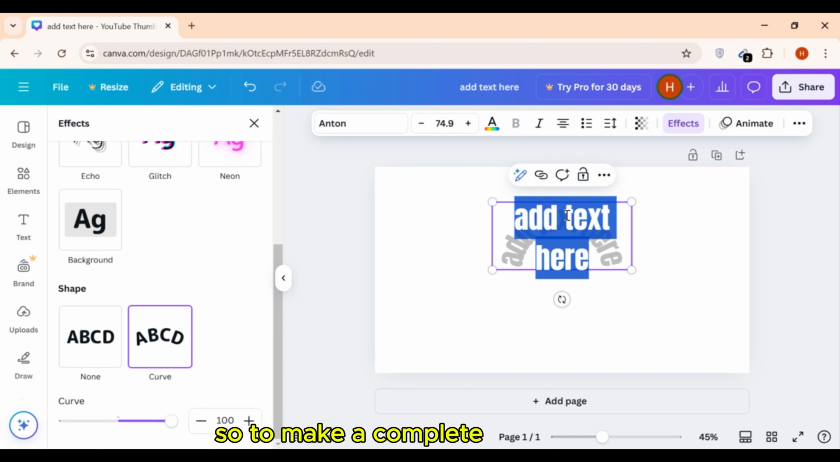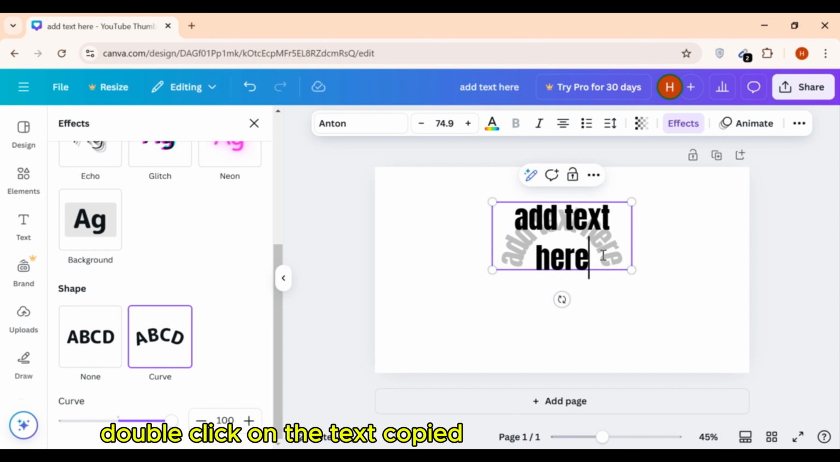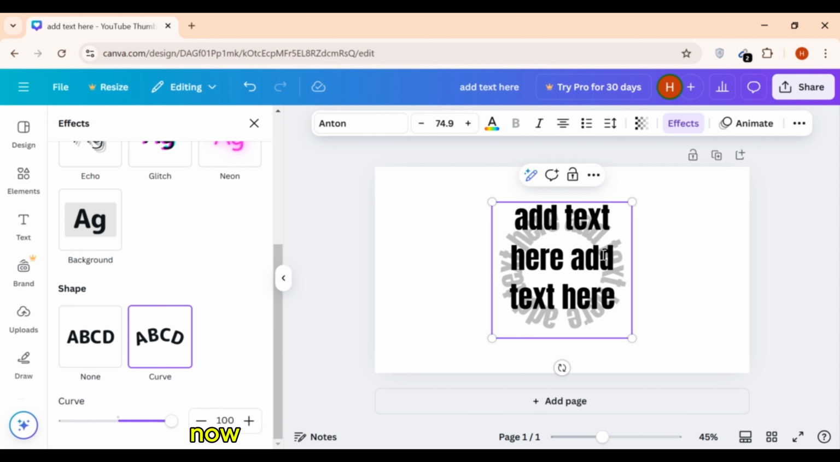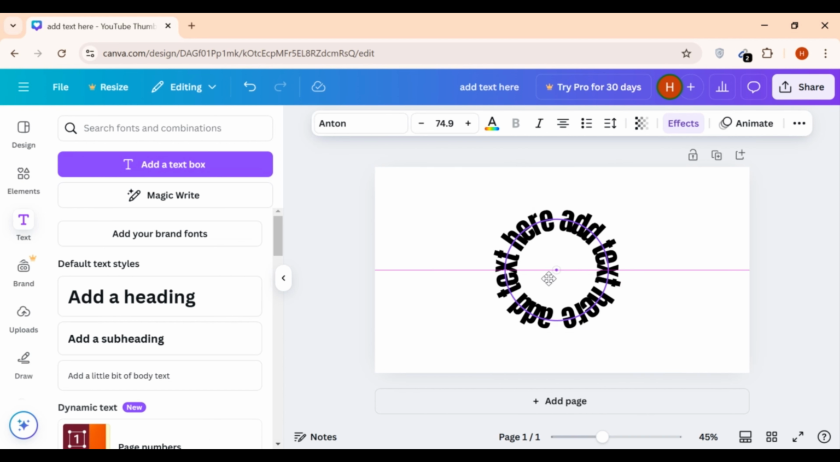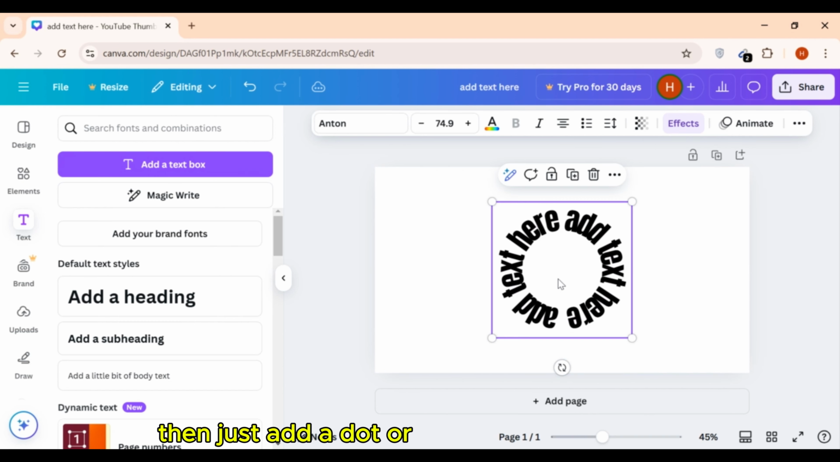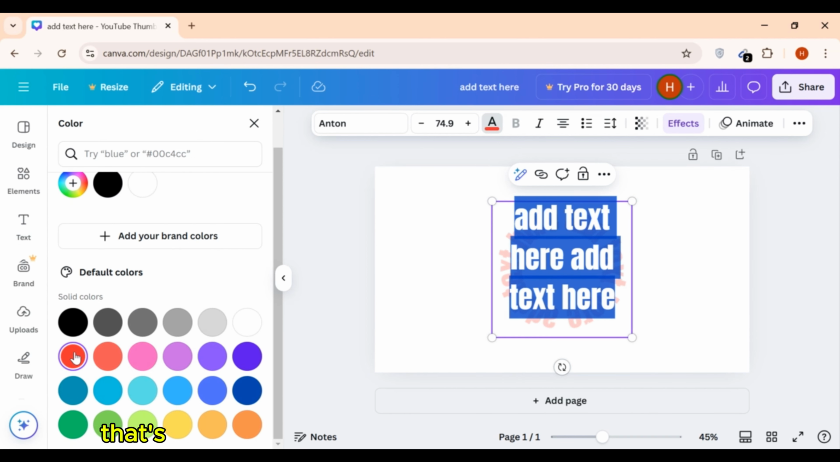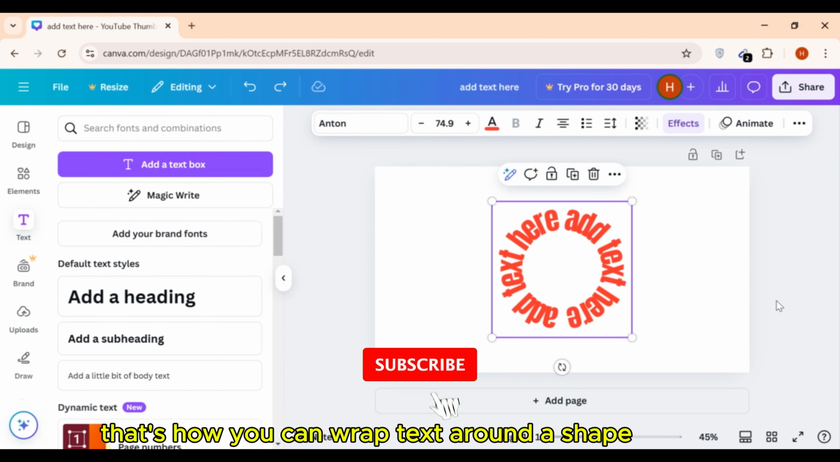So to make a complete circle curve, double-click on the text, copy it and paste it here again. Now you can see it as a complete circle. Also, if you want more space in the text, then just add a dot or press the spacebar. Let me change the color to red. That's how you can wrap text around a shape in Canva.